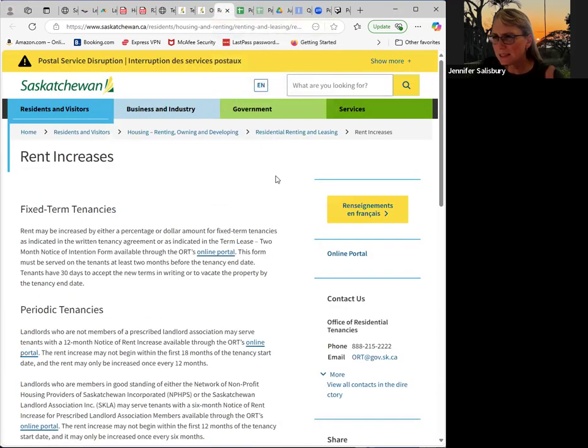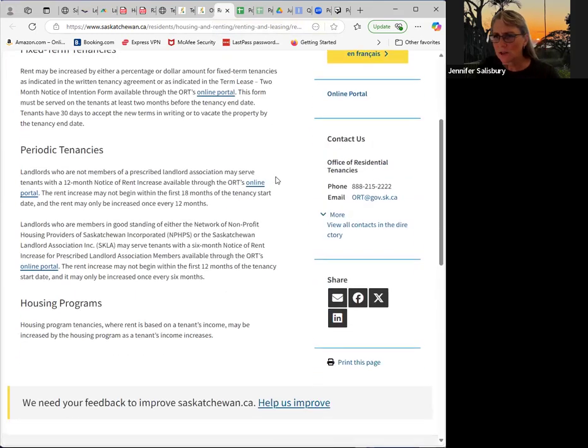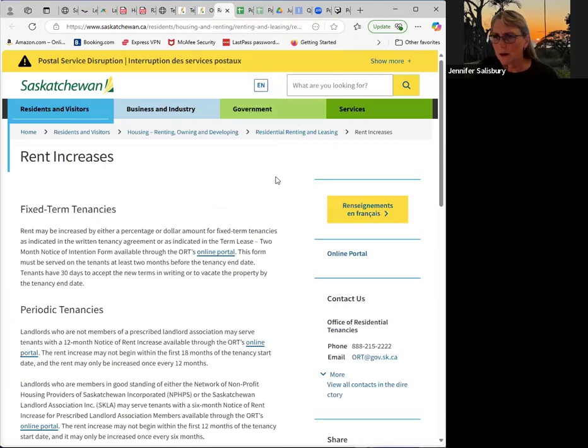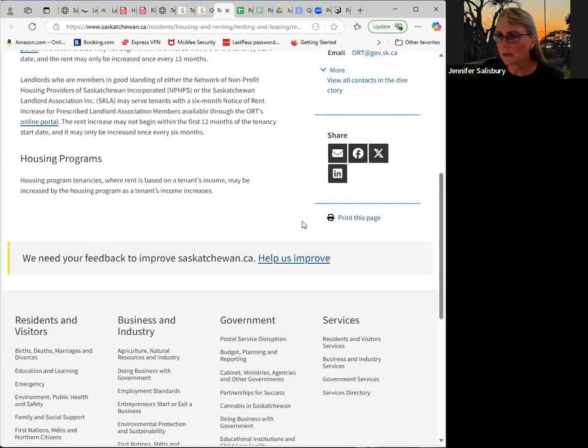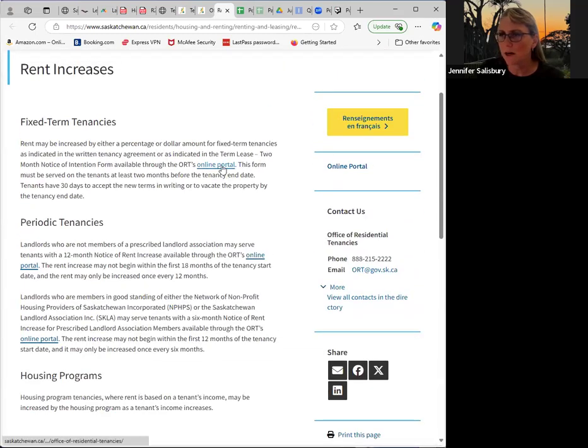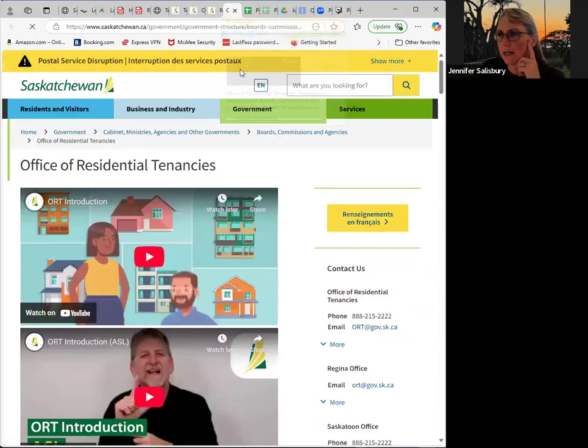See how choppy this is? This is, and I normally like to try to do it a little bit better. Okay, periodic tenancies. Rent may be increased by either a percentage or dollar amount for fixed term tenancies as indicated in the written tenancy agreement. 2-month notice of intention form. Okay, so we did go to the online portal and it sort of got us into a loop here. Okay, let's go again. We're trying to get to that online portal.